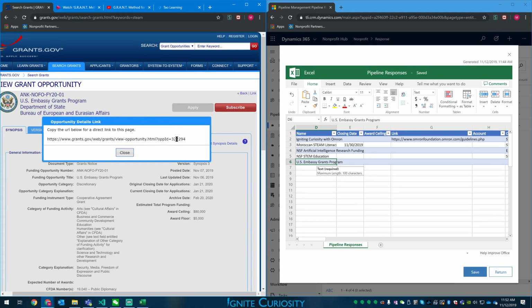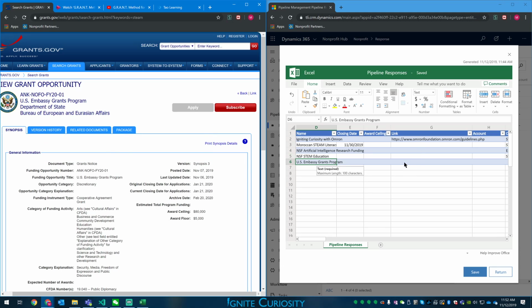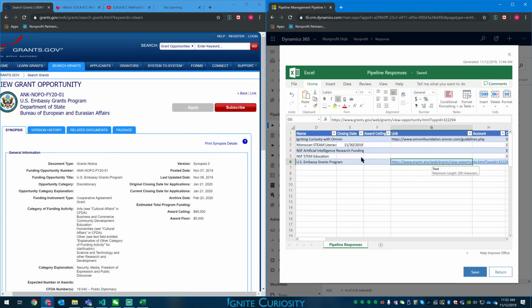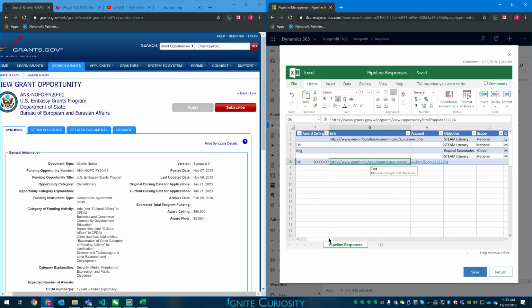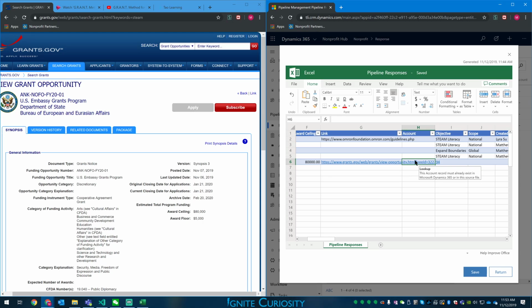It's going to pop up and give me a link of how to get directly to this. So I'm going to put that in over here. And then the closing date is 1/21/2020. The award ceiling is 80,000. And then the account, we're going to leave the account blank. It says it already needs to be in there. The objective must already exist or in this source file.